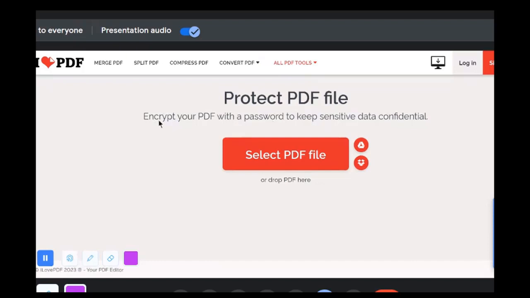You see what it says? Encrypt your PDF with a password to keep sensitive data confidential. Let me show you now. Let me just do an example for this one. I think this one is practical, so I'm going to do an example.